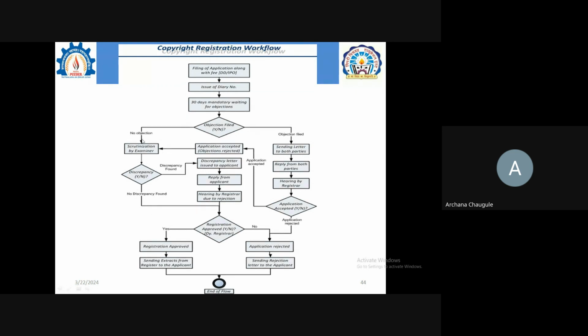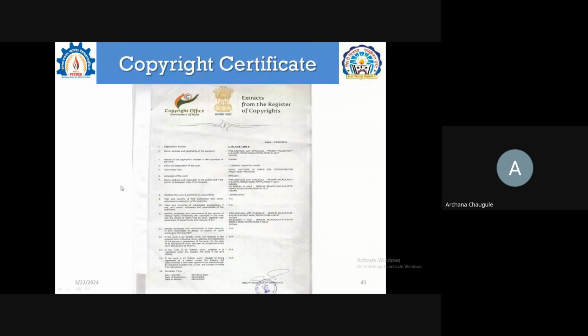So now if everything is right and the application is accepted, then it goes for the registration. If registration is approved, then the copyright is registered. Otherwise, it is rejected, and this ends. Now, after everything is proper and the copyright is registered, we get this kind of a certificate from the government. And this indicates that the copyright has been registered.